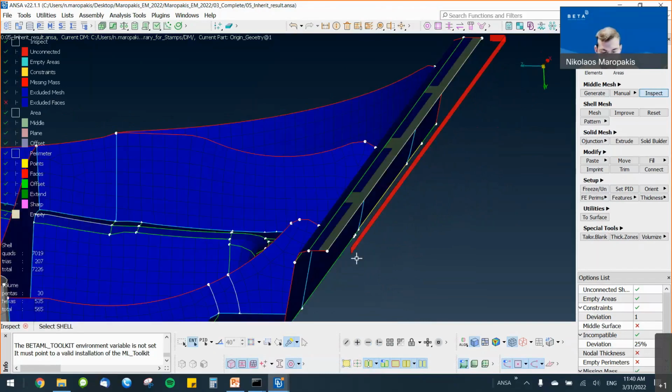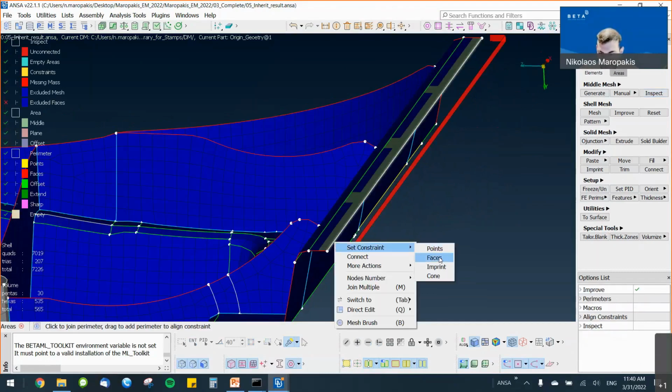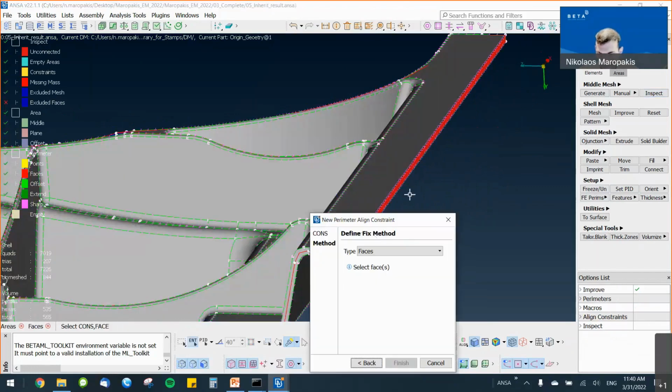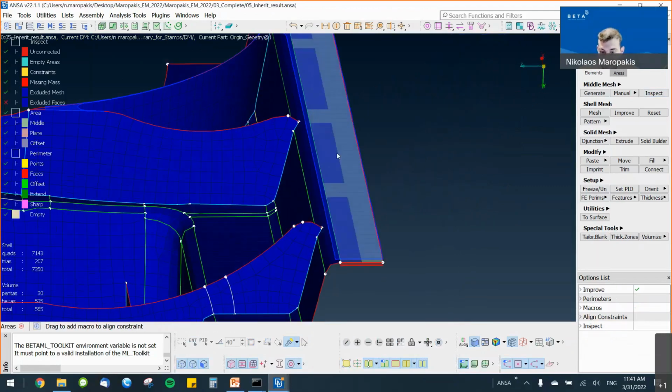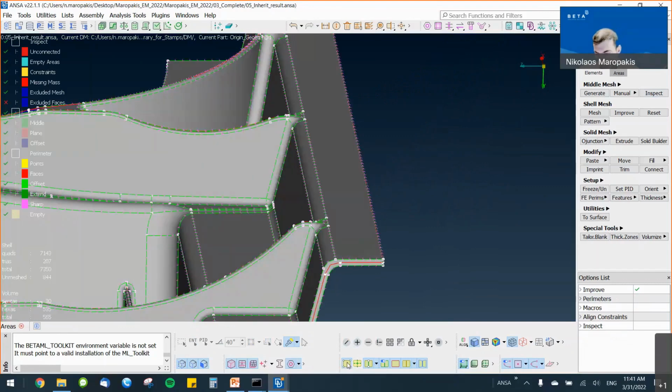I will go again to the direct edit, be in the areas category, and I will simply set a constraint to this perimeter. I will select the faces here, select this perimeter to reach this area, and I can see that I got my flange exactly as I wanted. And if I turn the geometry on and compare it, it's exactly what I want.